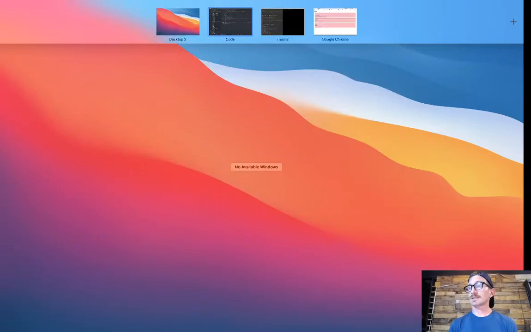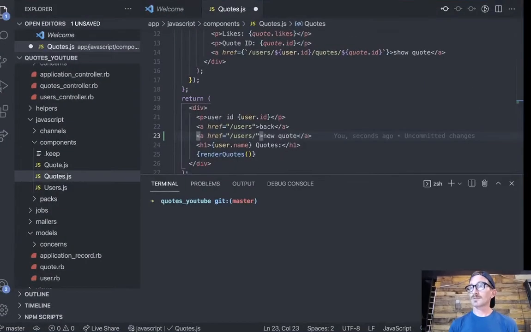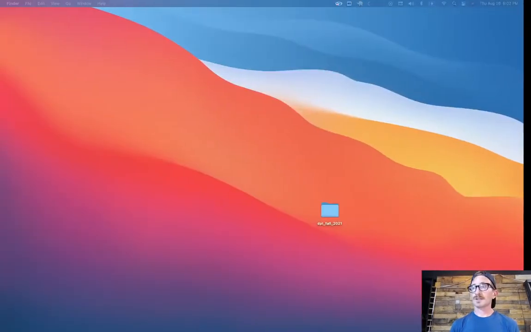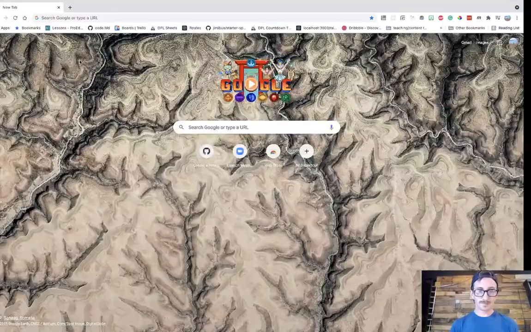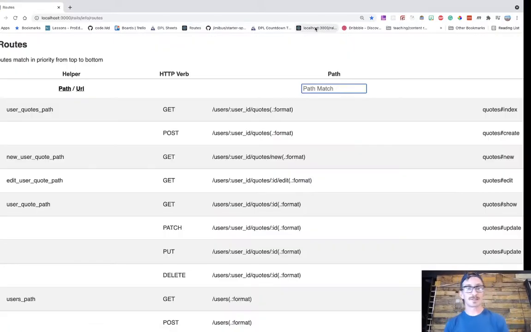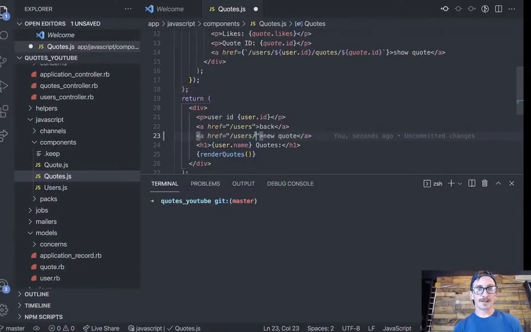One second. Let me pull up Chrome here so we can look at our routes. If we look at our routes, go to localhost 3000 info routes. We want to get a form for a new quote. So that's going to be a get to our users and then the user ID quotes new. And that's going to take us to our quotes controller to the new method. So I can go ahead and copy that path.